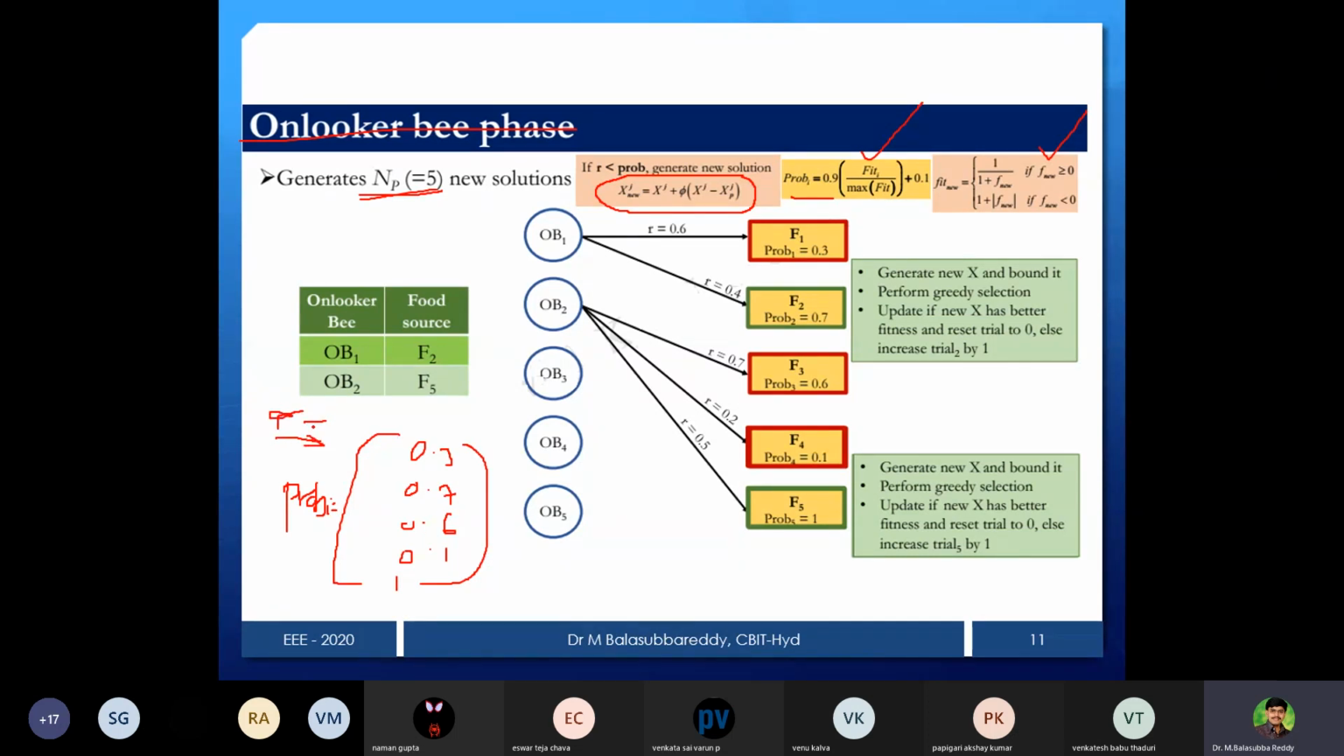Let R be something we get. Suppose the R value is 0.6. What does it mean? This random value is 0.6, but the probability is 0.3. So you cannot consider that. So that solution will not generate a new solution. It will be discarded, which I marked in red. Here the random value is 0.6, but the probability value is 0.3, so you can discard that.